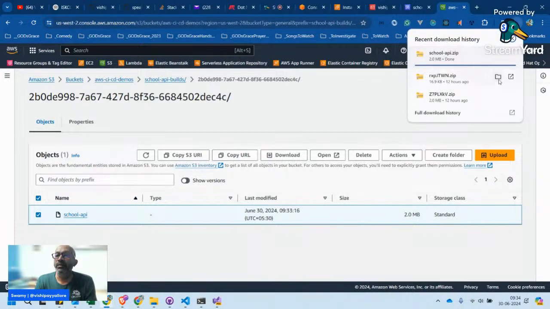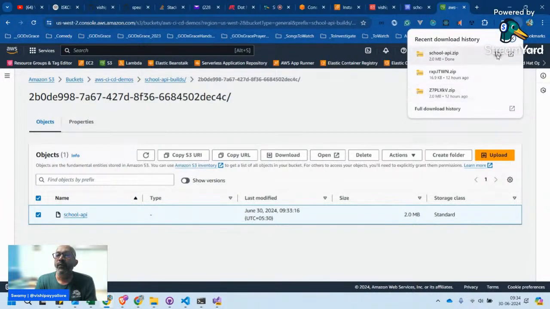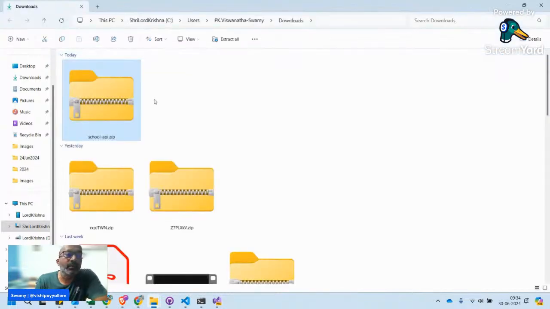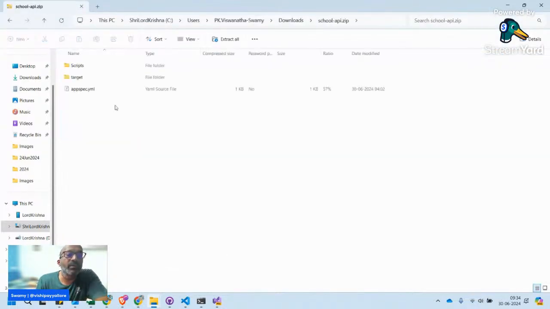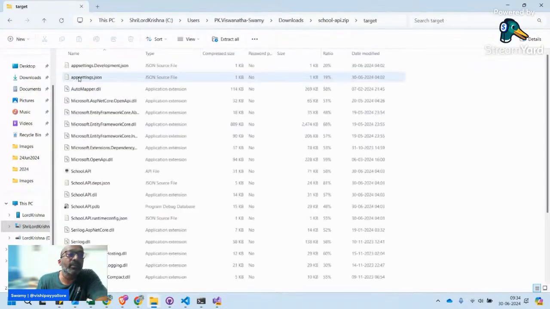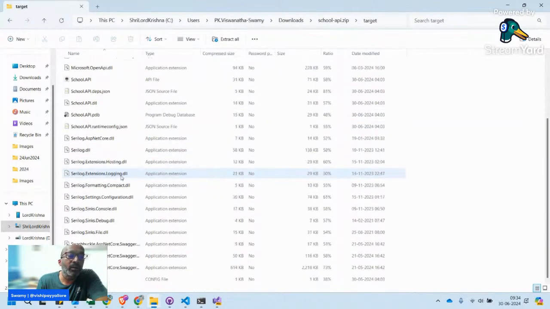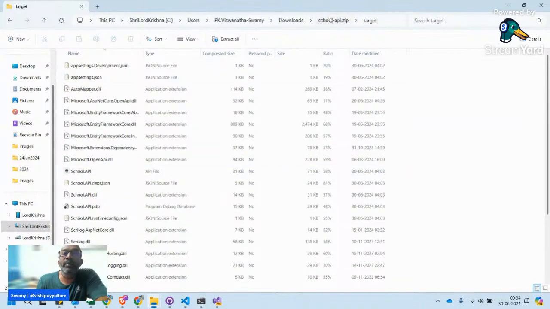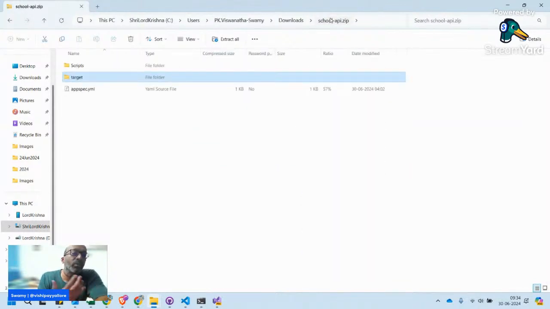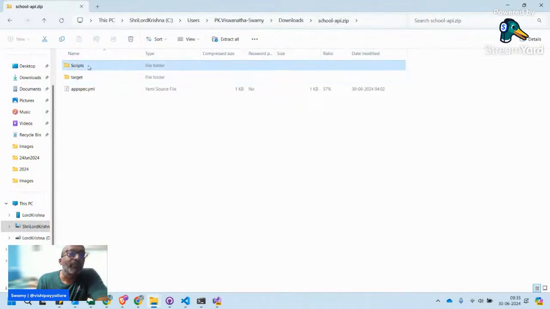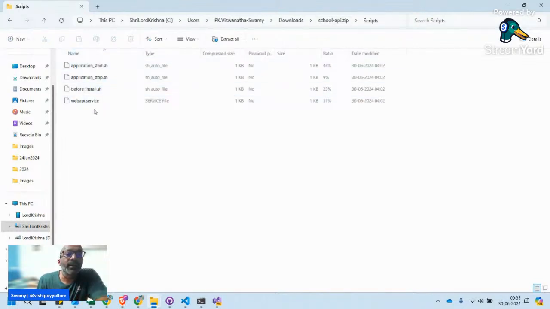So this is the one. Let's come in here and double click this, and you can see that we have the app spec. This is for the CodeDeploy, and this is the target where we have all the files. You can name it anything. It's not just target, it's like publish or binaries or whatever you want to name. And these are the shell scripts and one web service which we want to deploy.